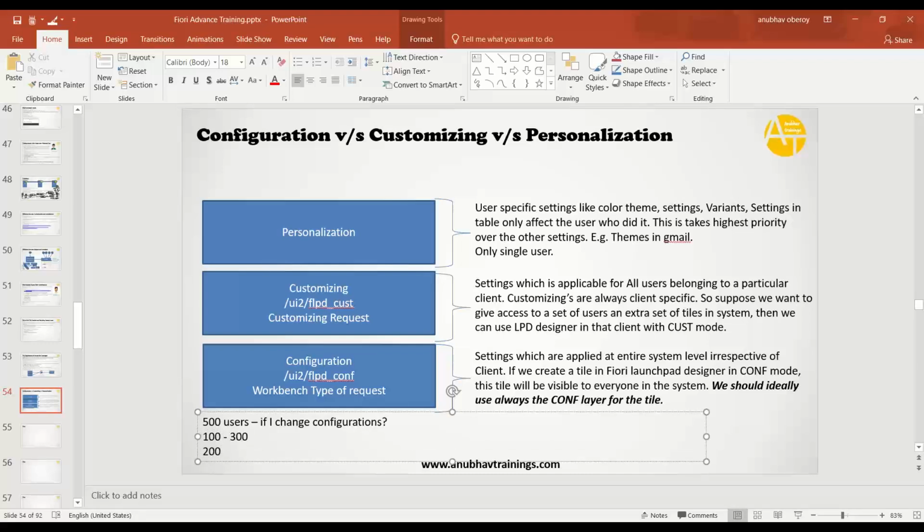In client 100, I have 300 users. In client 200, I have 200 users. If I do a customizing in client 100, how many users will it affect? Exactly, because this is client 100, it will affect 300 users only. These 200 users will not even see the tile. So if you go and create a tile in customizing mode in client 100, then only these 300 users are eligible to see the tile. These 200 will never get a chance to see the tile, because you have created the tile in custom mode.